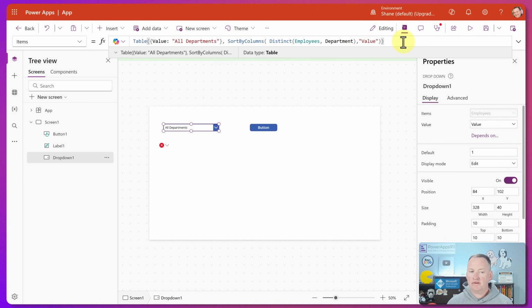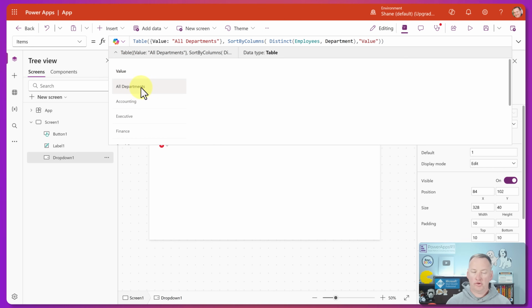So now this generates a new table where look, All Departments is at the top, and then our alphabetical order, because we have the sort inside here. Oh, right? Did you know that? A lot of people didn't know that. So the Table function can combine two tables, as long as they have the same column. So in this case, the column name was Value, then we're able to combine those to get better options in our dropdown here.